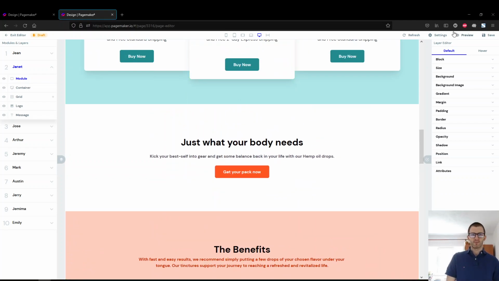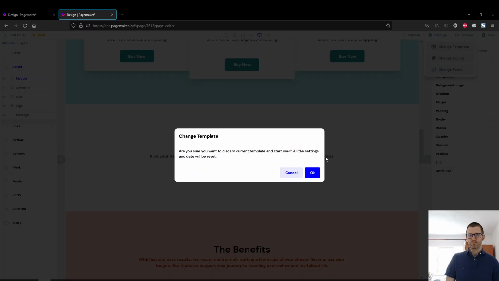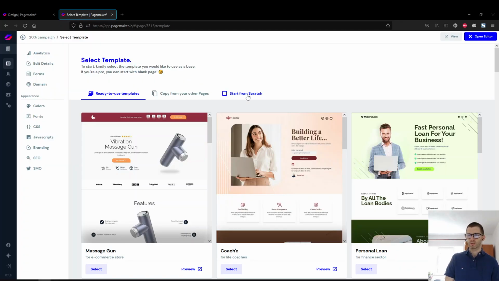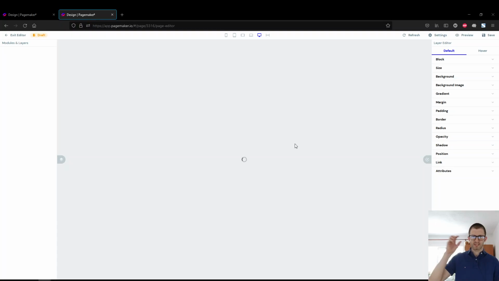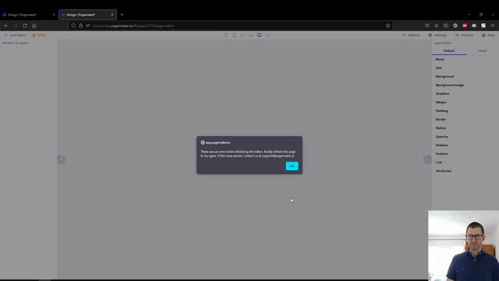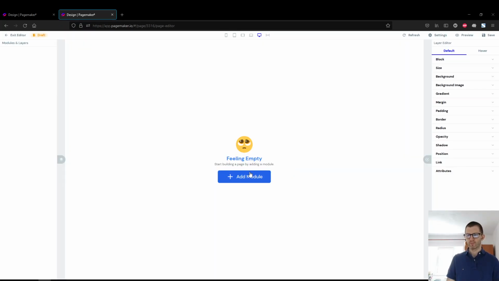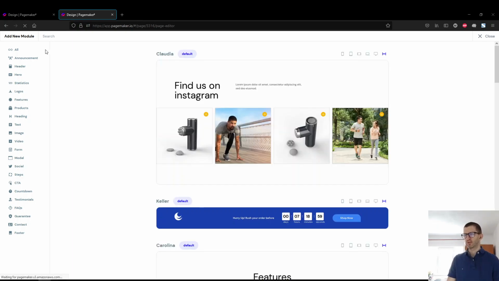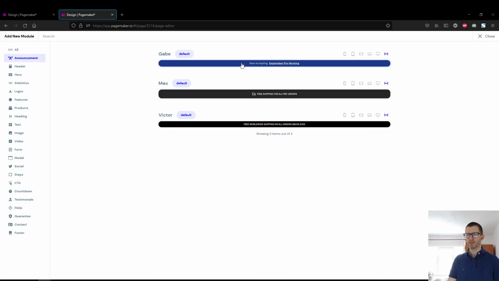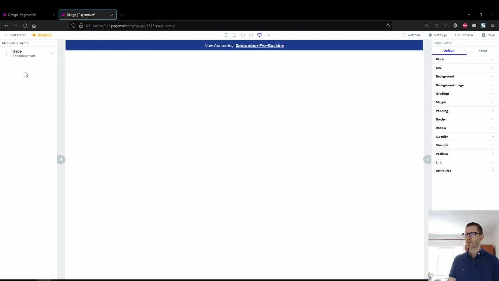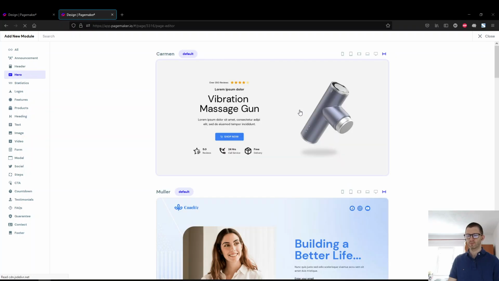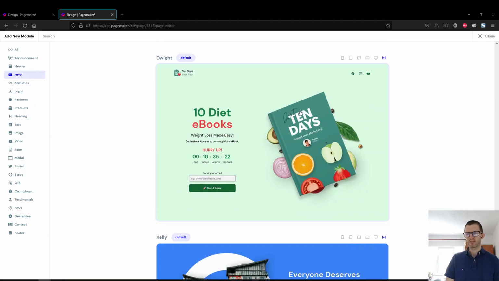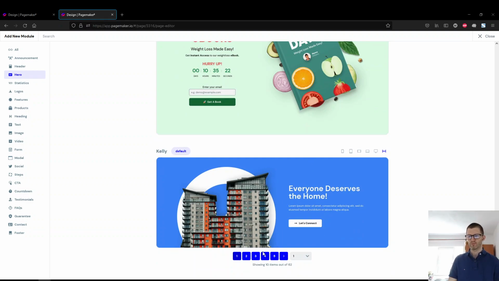Now, if we were to change this to from scratch, you will basically have to select each section that you want to have on your page and update it with your details. So add a module. Let's say we want to start the page with an announcement bar. Then we want to add another module. We want to have a hero. As you can see, there is plenty of choice. Let's go to page 4 for this example.